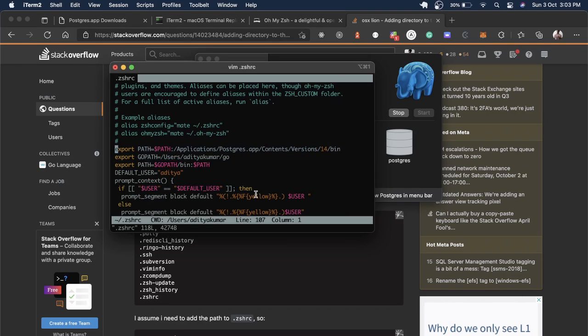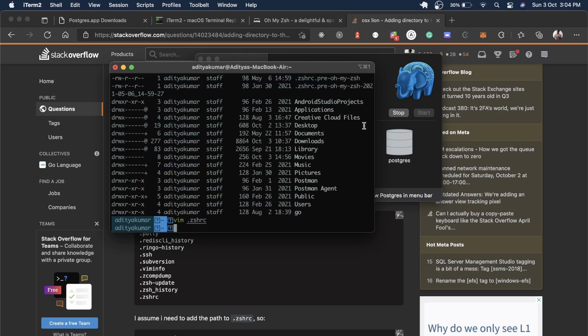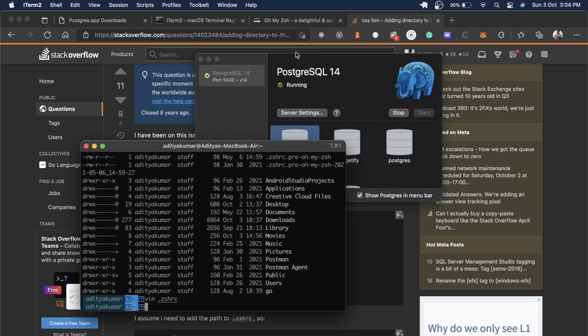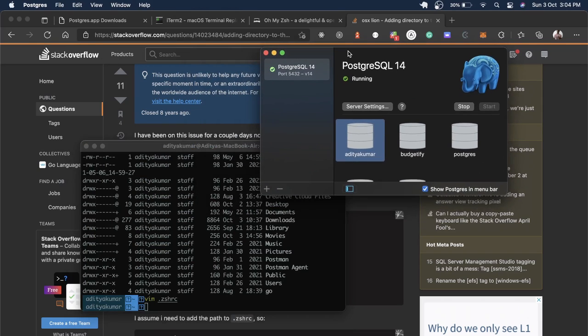After that you can exit this zshrc vim by typing colon wq and pressing enter. So you just have to exit the vim. Sometimes it becomes really difficult for those who are not familiar with vim, so that's why I wanted to point it out.